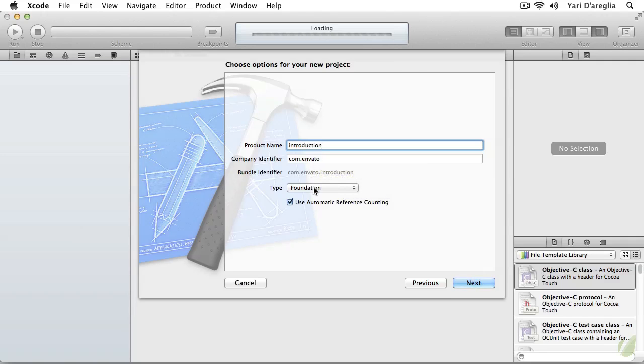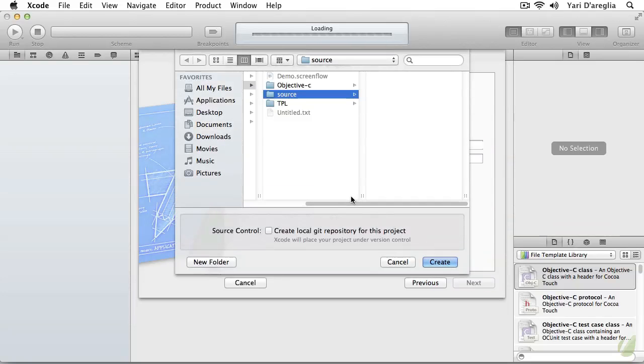Then you can define the type of your project. Choosing Foundation is the right choice if you want to include the needed framework, but you could also create a C or C++ application. Remember to check Use Automatic Reference Counting. We'll cover ARC in the next lessons. Suffice to say this will ensure a huge help in memory management. Choose a project folder and take a look at this option. We can create a local Git repository directly managed by Xcode.